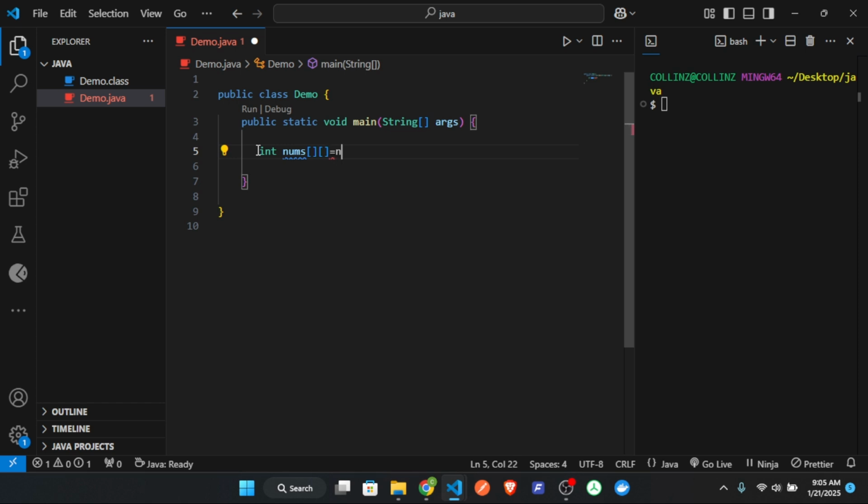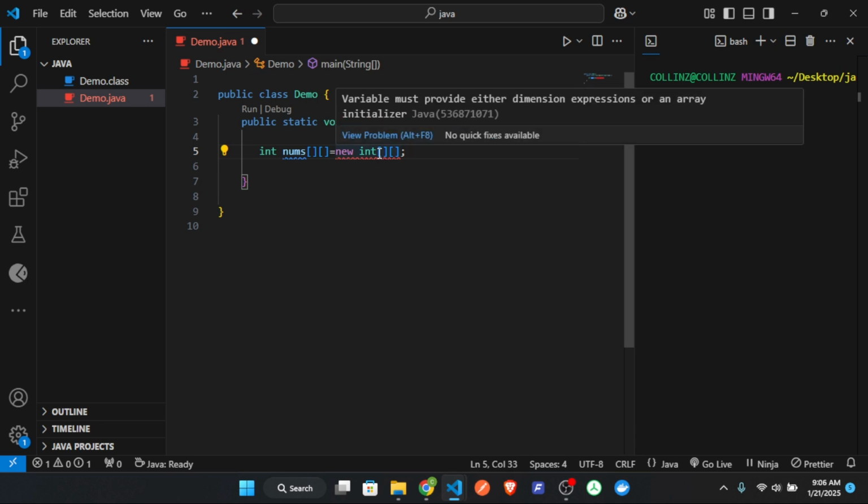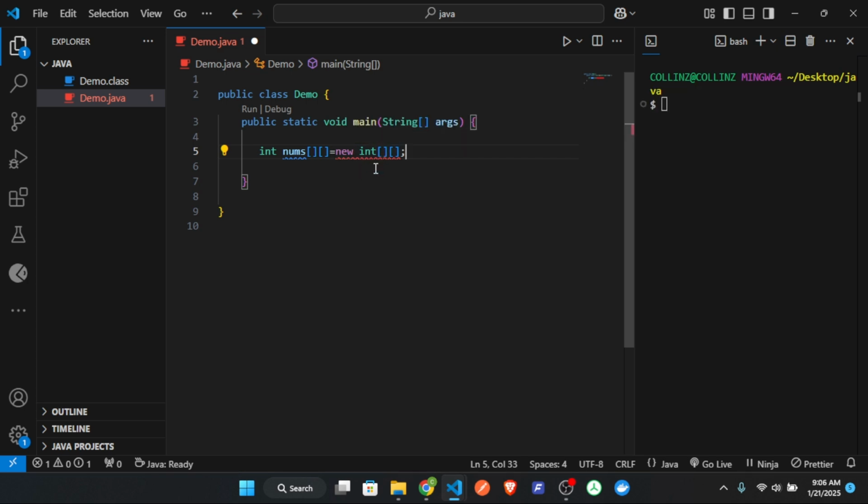So initialize it with new. This is a multidimensional array of numbers, represented by integers. So I'll put the two brackets. What does this mean? We are getting some issues: variable must either be dimensional or an array initializer, meaning in this case we should specify how many rows we are going to have and how many columns we are going to have.